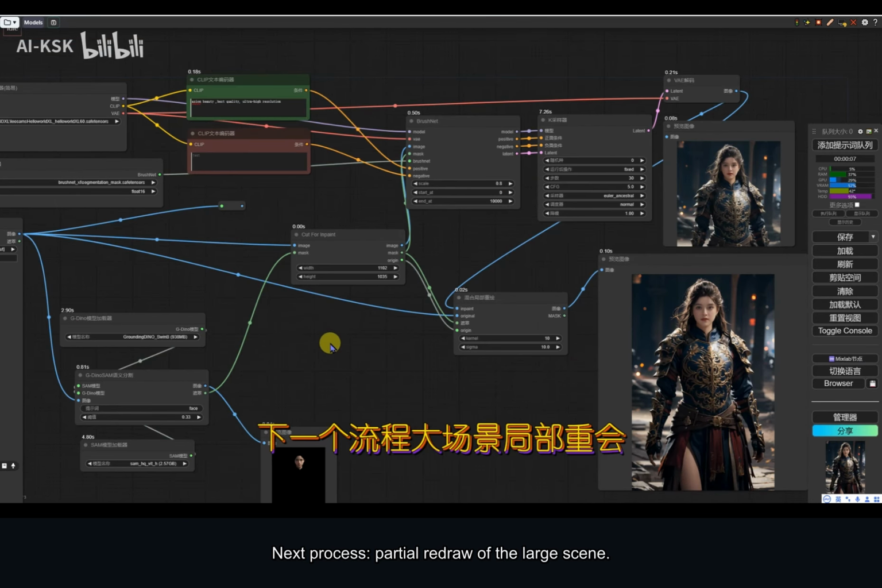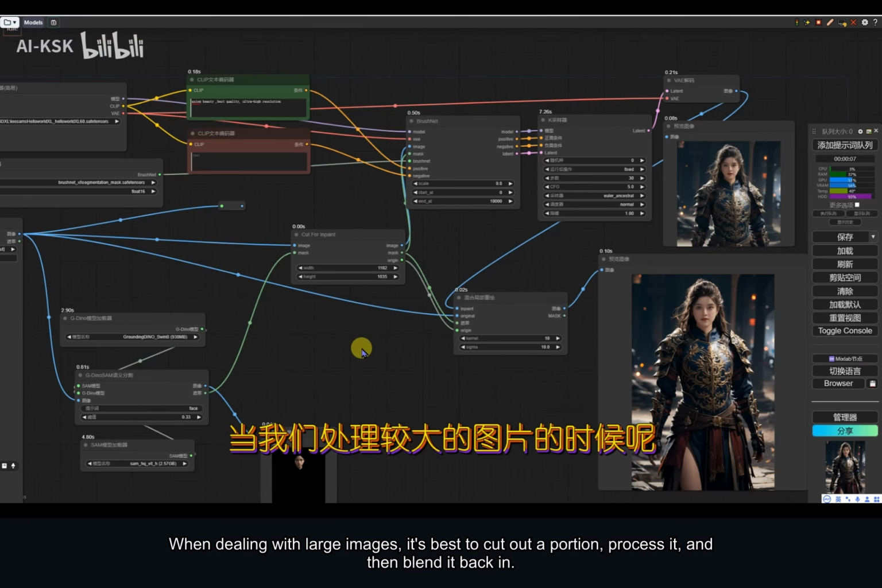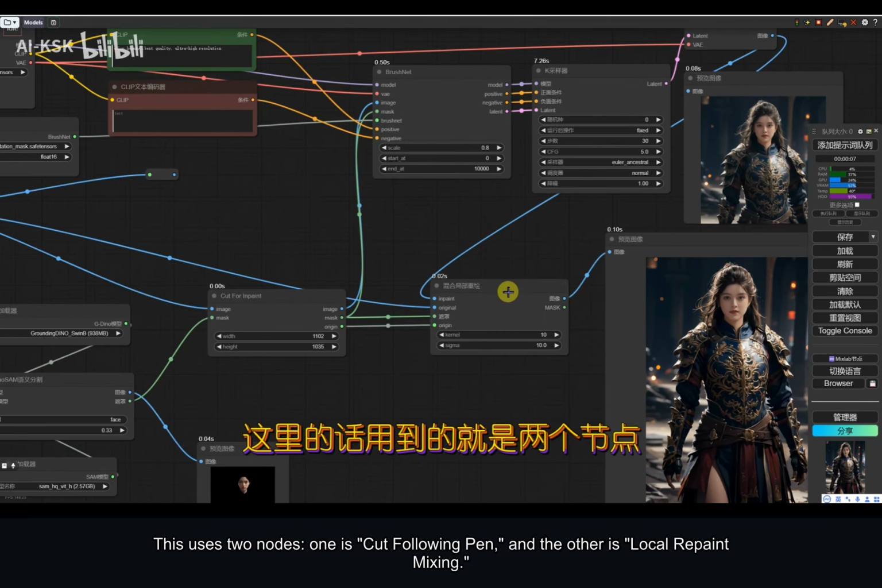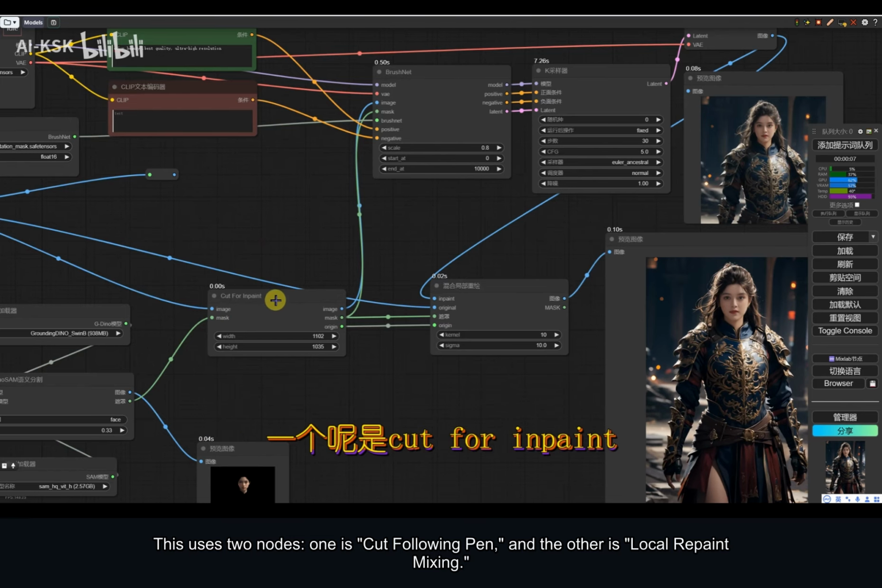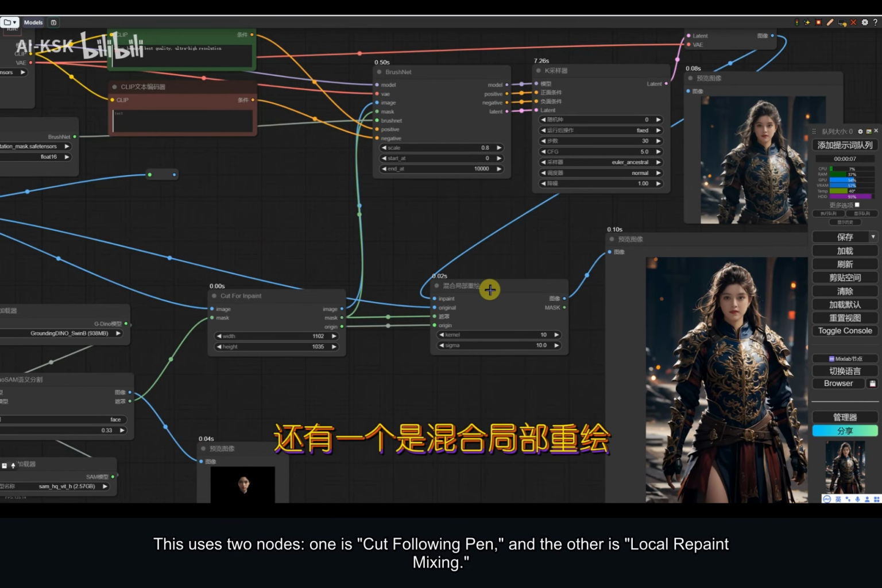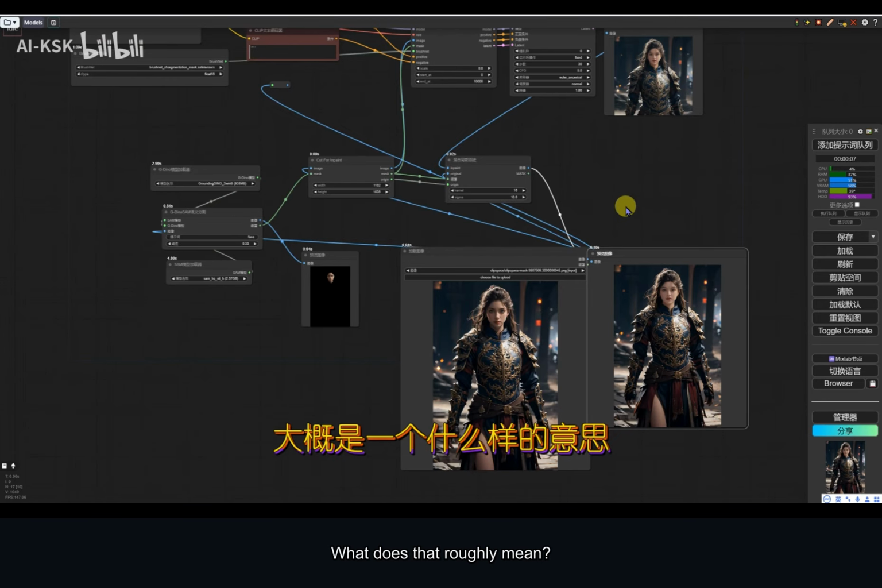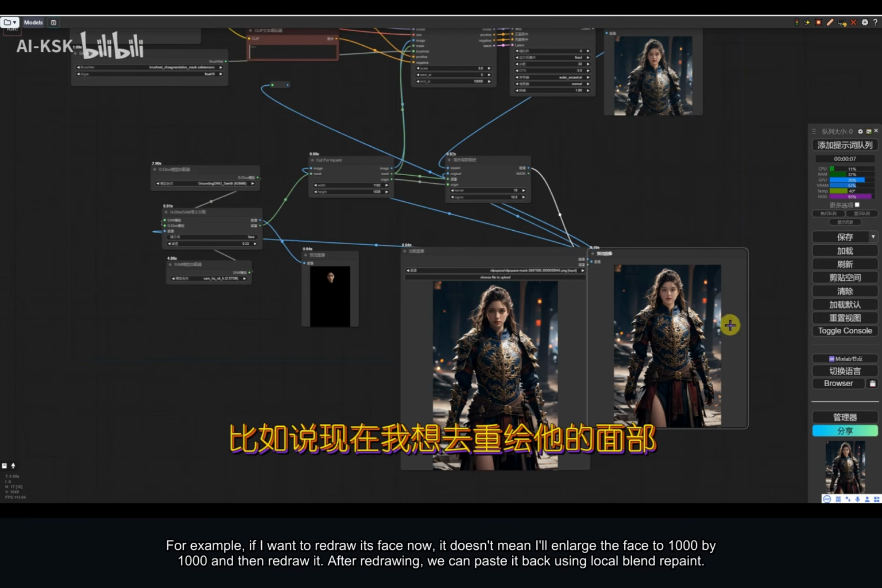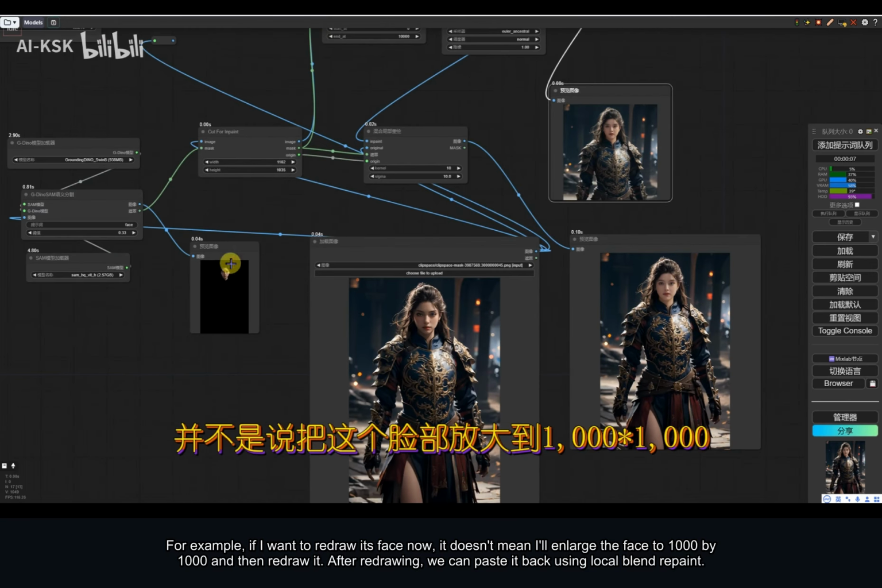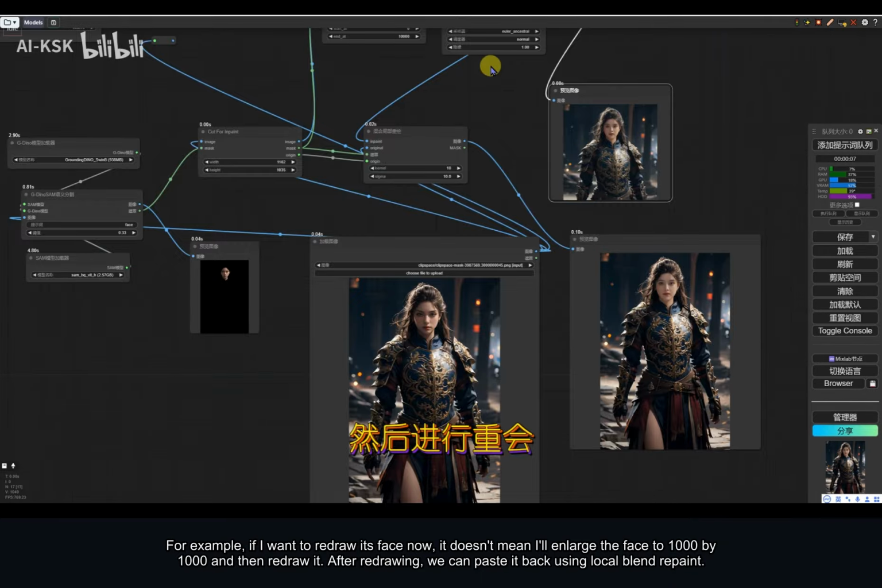Next process, partial redraw of the large scene. When dealing with large images, it's best to cut out a portion, process it, and then blend it back in. This uses 2 nodes. One is cut following pen, and the other is local repaint mixing. What does that roughly mean? For example, if I want to redraw its face now, it doesn't mean I'll enlarge the face 1000 by 1000 and then redraw it. After redrawing, we can paste it back using local blend repaint.